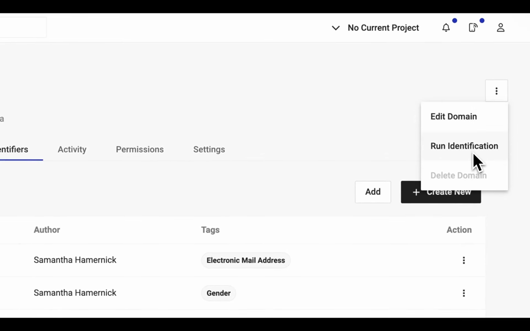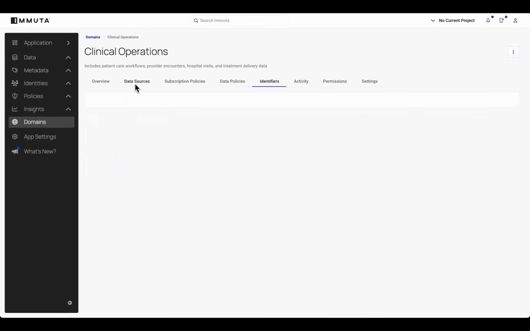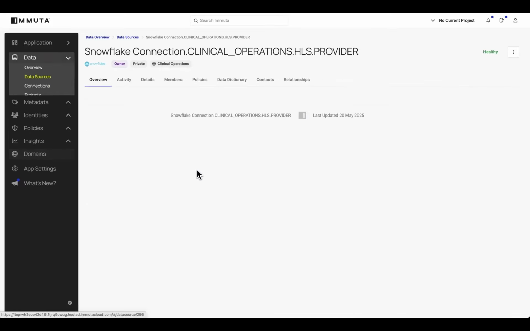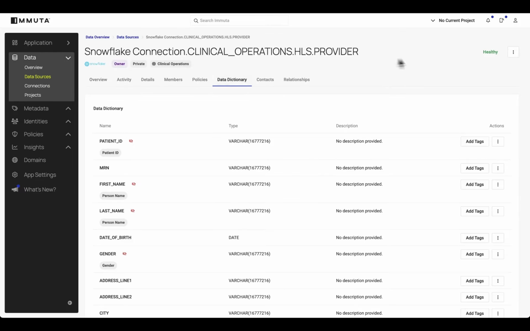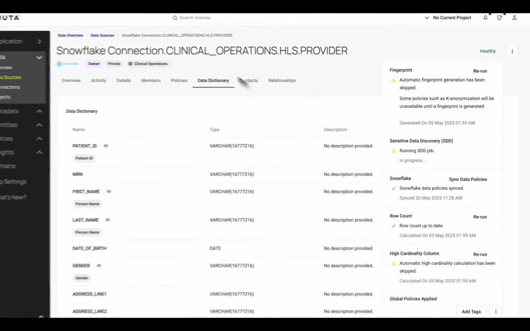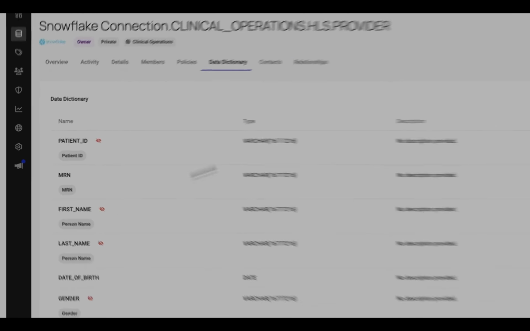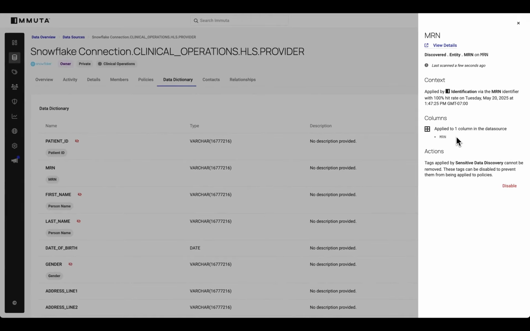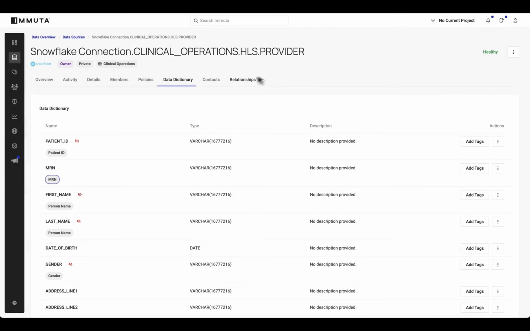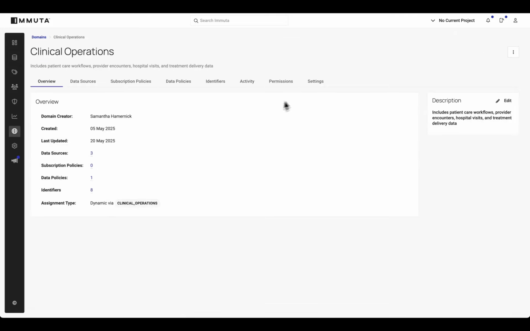I can either manually run sensitive data discovery on all of my data sources within this domain, or I can head over to that data source and run sensitive data discovery just on that specific data source. After we run sensitive data discovery, we can see that Immuta has applied the MRN tag on the appropriate column. Once your data is tagged, you can use those tags to enforce policies, build classification hierarchies for sensitivity or risk level, or just get better visibility into what data exists where.